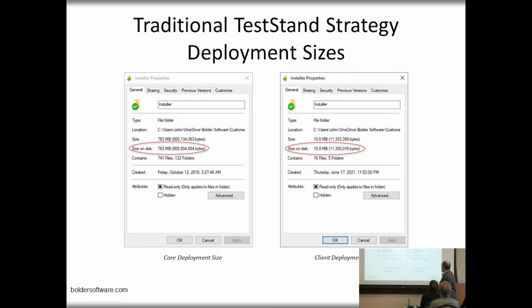So the output of that is your core with all the runtime stuff, which is still big. We'll just call it a gig-ish. That one's 700 and some meg. But look at our client sequence now, it's only 10 meg. So now I can email that to my customer, do a bug fix, send him an update.